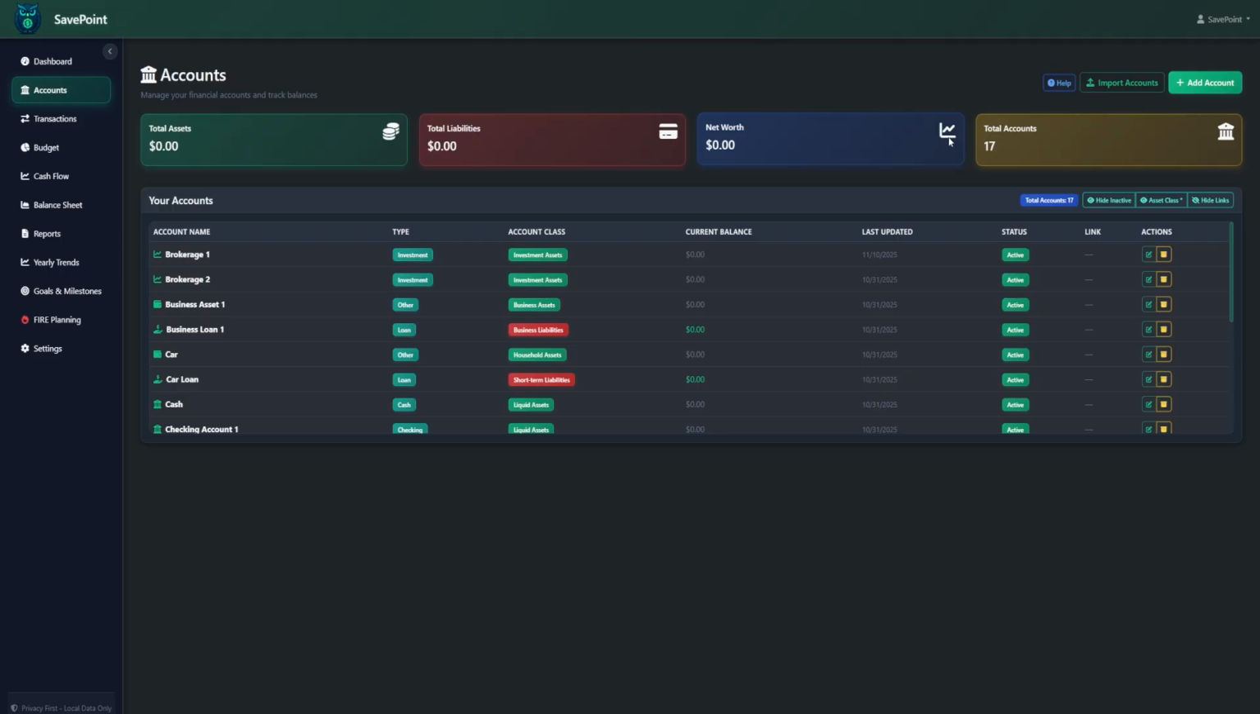Since we're new, this is pretty much all empty. The only accounts that you see right now, there are 17. These are the default accounts that you've added into SavePoint. Since we're new, the accounts table currently only shows the default accounts that come with the program. Before we add our first account, we'd like to continue explaining the layout a little bit more.